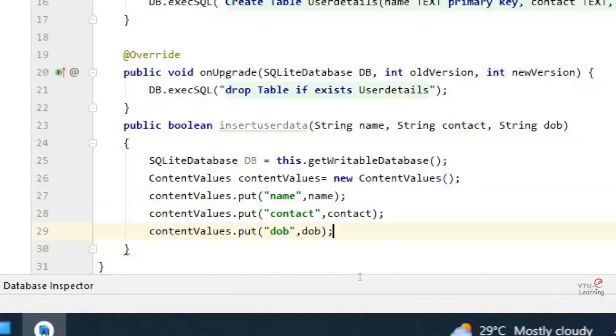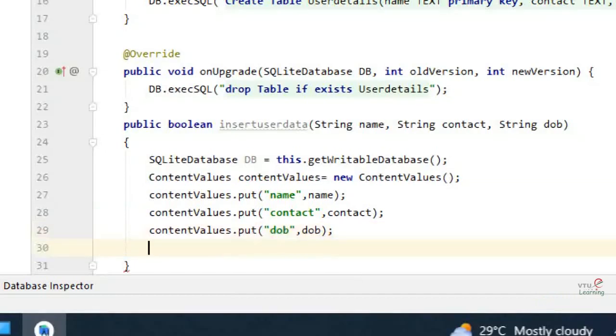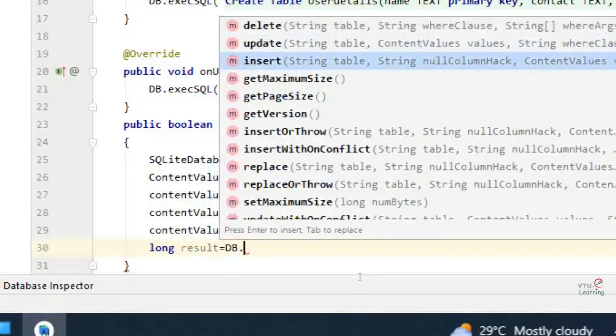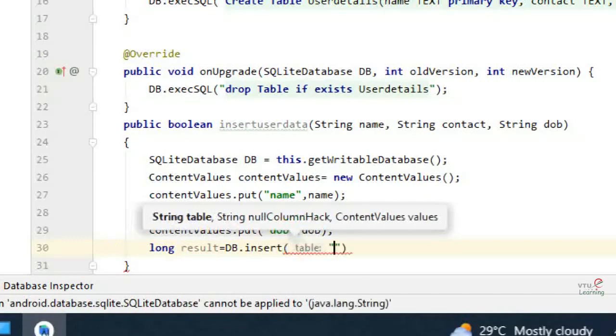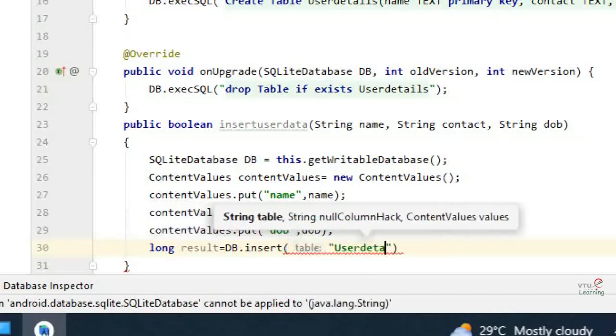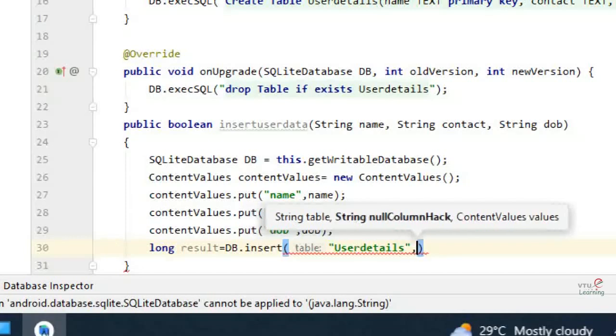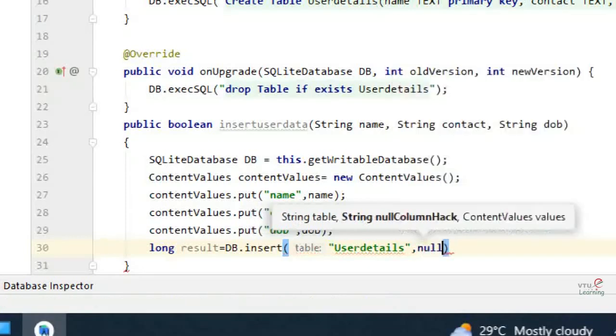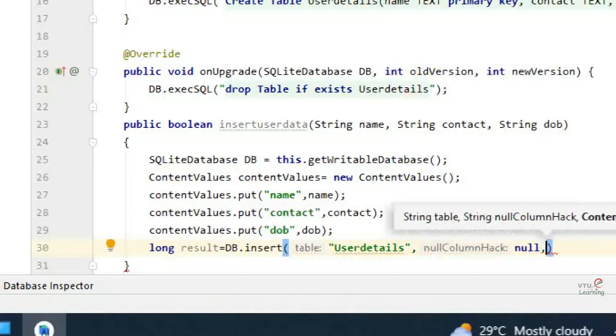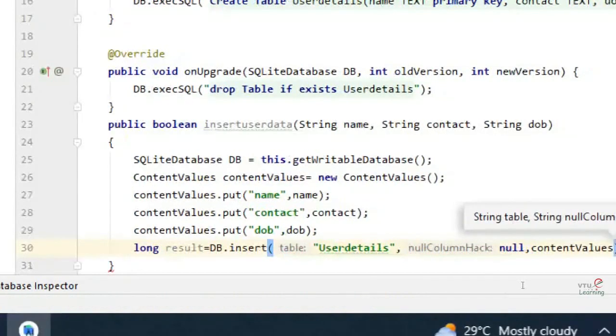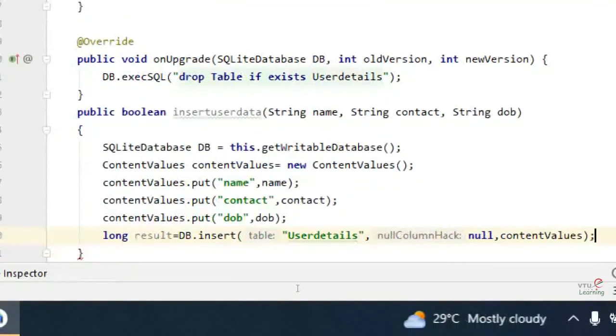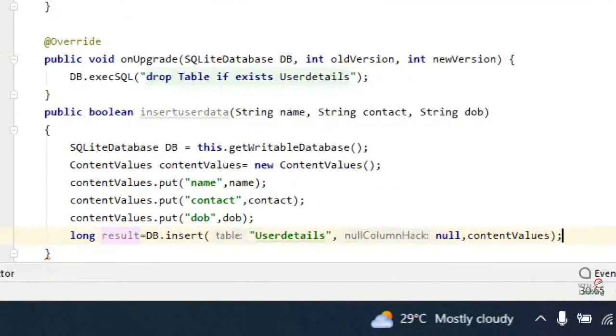So now we have to insert these three content values to the database. For that I will use a variable called result, to check whether the insertion has been done successfully or not, by calling an inbuilt method db.insert, to which the table name is user details. That's why I told you to make sure that you are using the proper table name, with null, for which you are going to insert the content values. And I'm storing the result in the variable result.